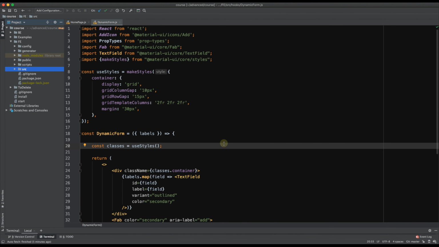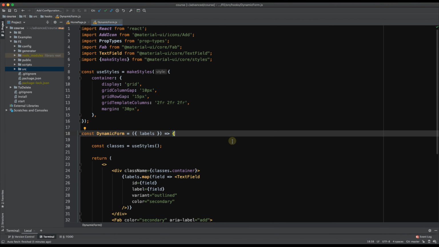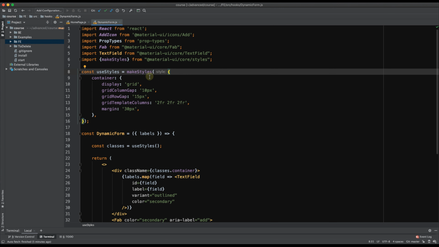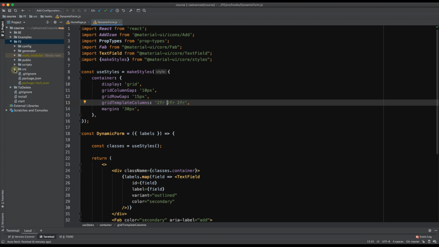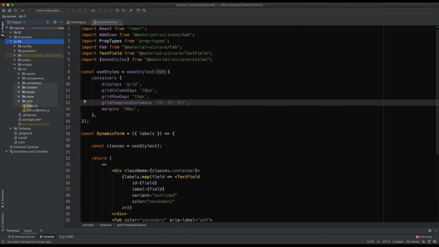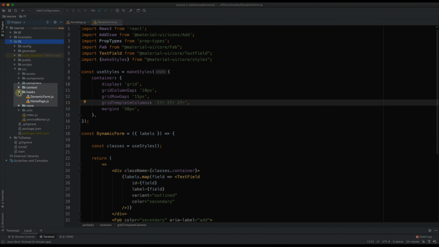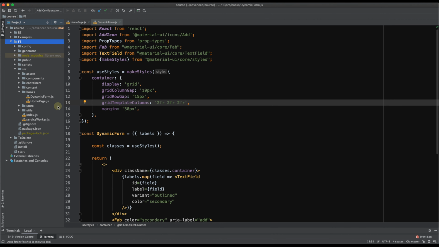Okay guys, so in this video we are going to preserve state. So first of all, let's open our project and just go to the FE folder. And in the FE folder, you can expand the source folder, and inside the source folder you have a hooks folder. So let's open the dynamic form.